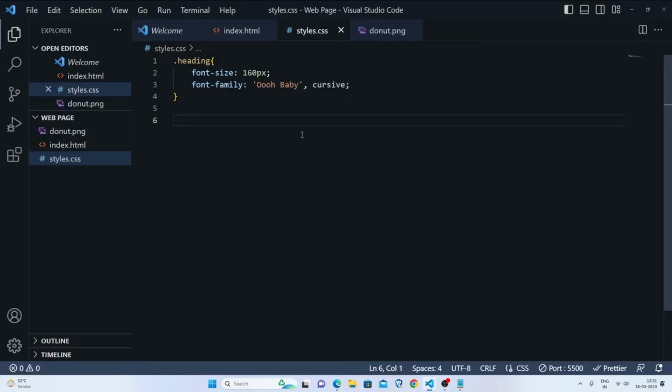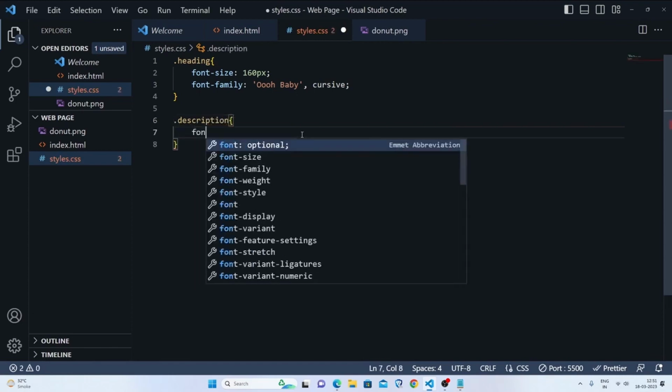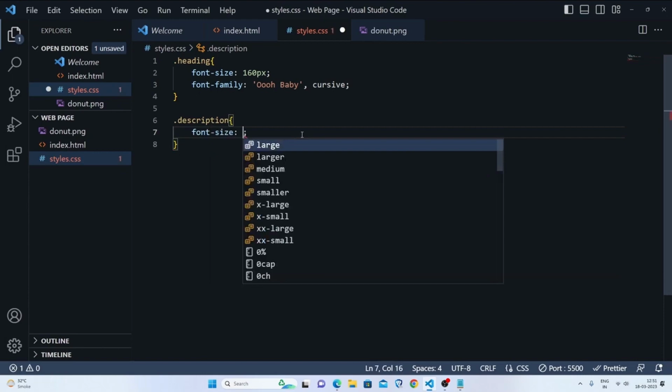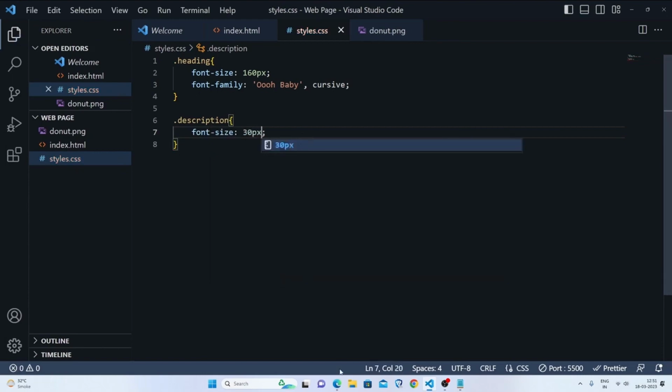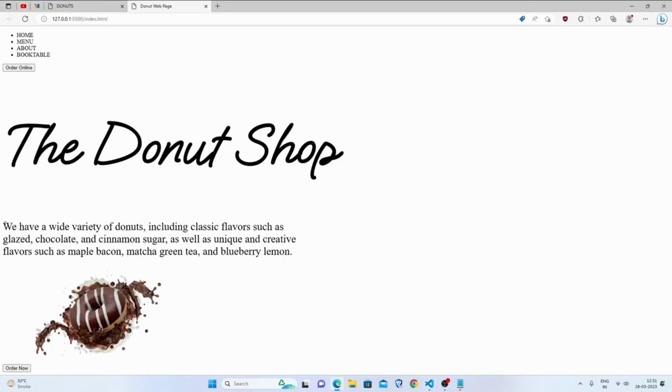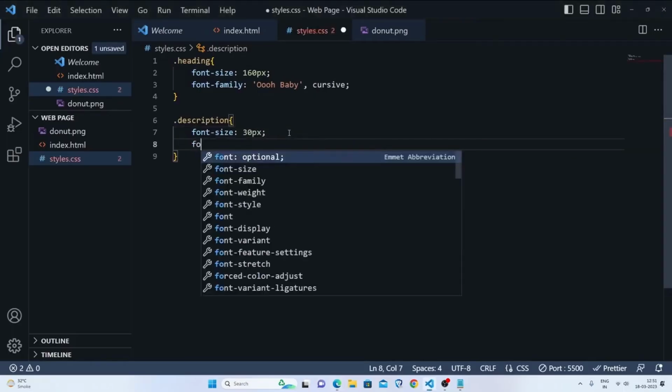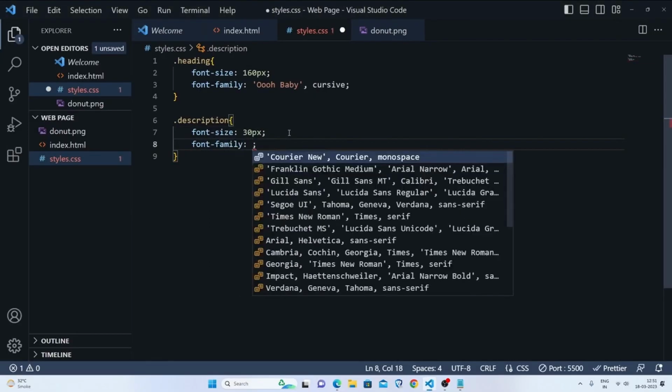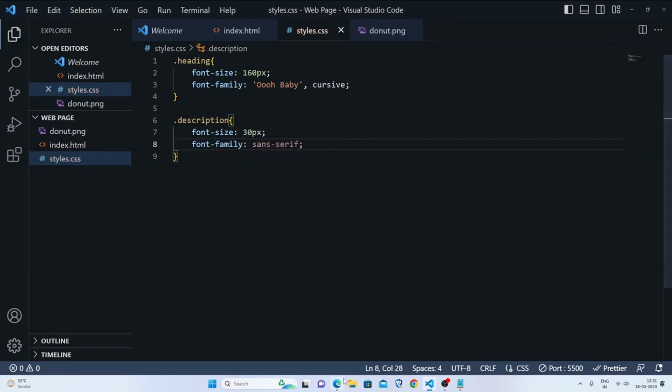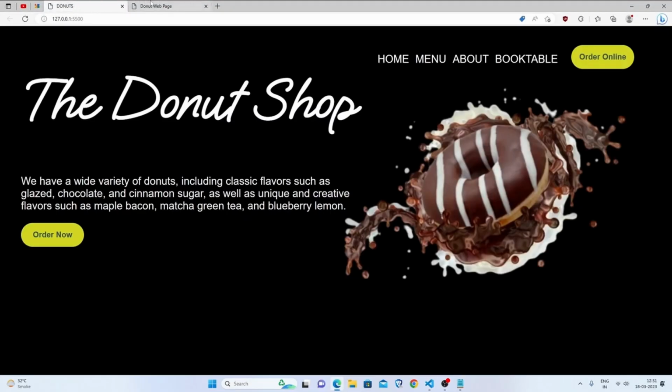Congratulations. Okay, so after the heading we have this p tag. We have already named this description. You know, the class name is description, and we are gonna set the font size to 30 pixels because it's a paragraph, and it should be smaller than the heading. And we are gonna set the font family to sans serif. Let's see the result. Okay, it's nice.